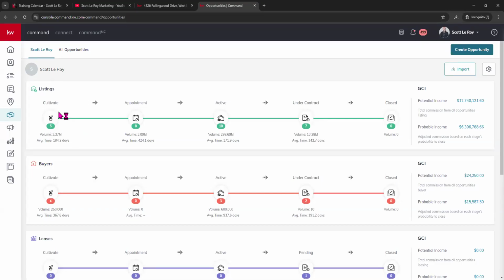So how much volume is within that specific phase. And you're going to also start to see average time. So how long is a transaction sitting in that cultivate phase before they're moved to the next phase? This is going to change as those transactions are being moved through the phases and as you're getting closer to closing. This helps determine these amounts over here on the right-hand side.